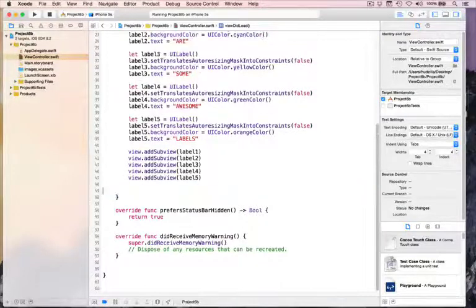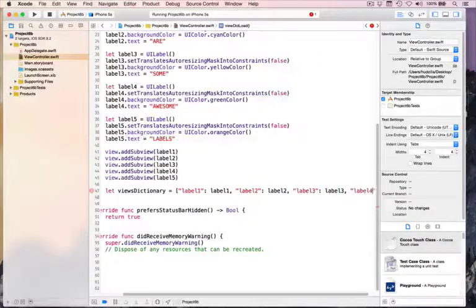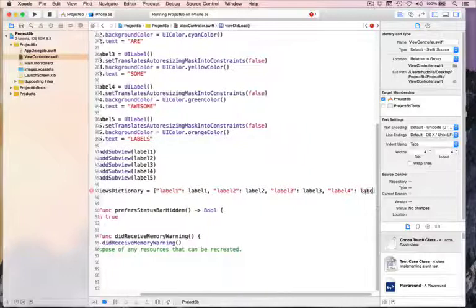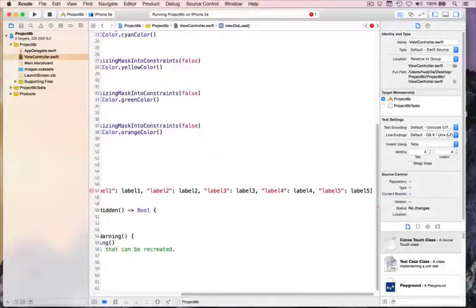Now, to use auto layout in code, you have to use a dictionary. And it'll become clear why in a moment. So let's just go ahead and do it for now. Do let views dictionary equals, and the dictionary should be the name of the label, label 1, then its value, label 1. Then another name, label 2, then its value, label 2. Then label 3, then label 3. Space there to make it look pretty. Then label 4, colon, label 4, and finally label 5, label 5. Fantastic. That is our views dictionary.